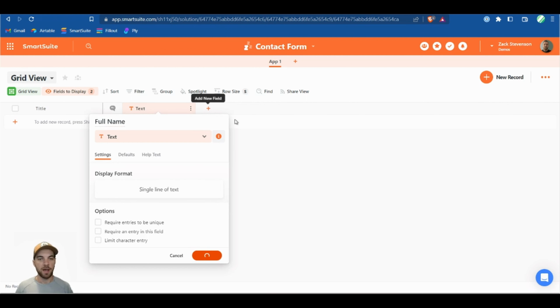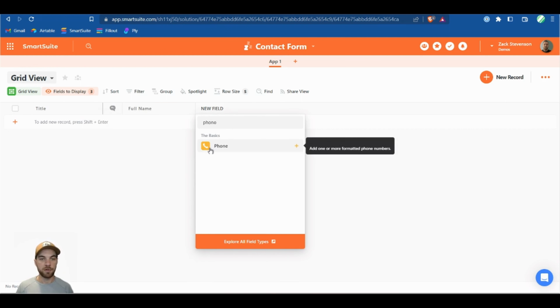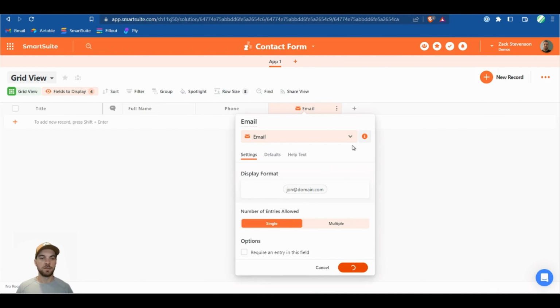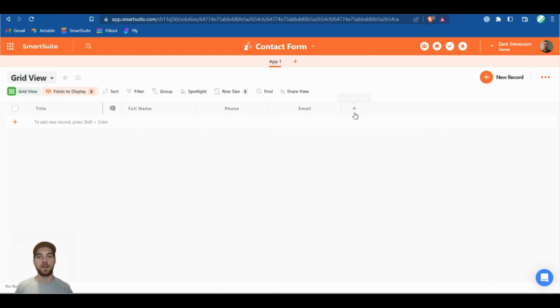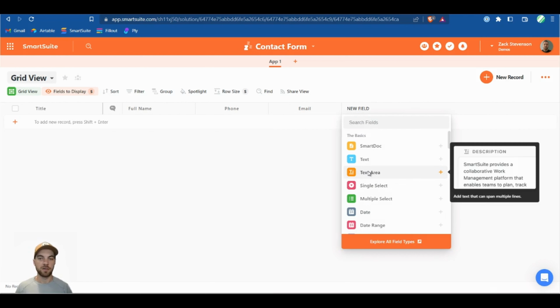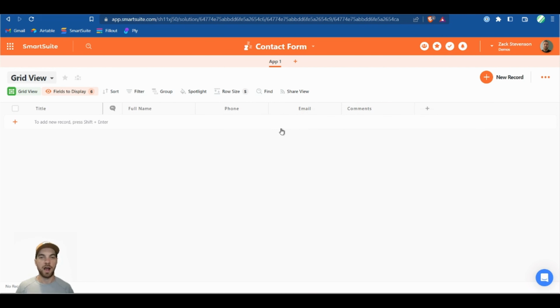We'll also want to add a phone number. So you can go ahead and add the phone number field. We want to add an email field, and we can go ahead and add a comments. So what we'll just use is the text area for your comments, and rename it comments, add field. And now our solution, or our app within the solution, is set up.